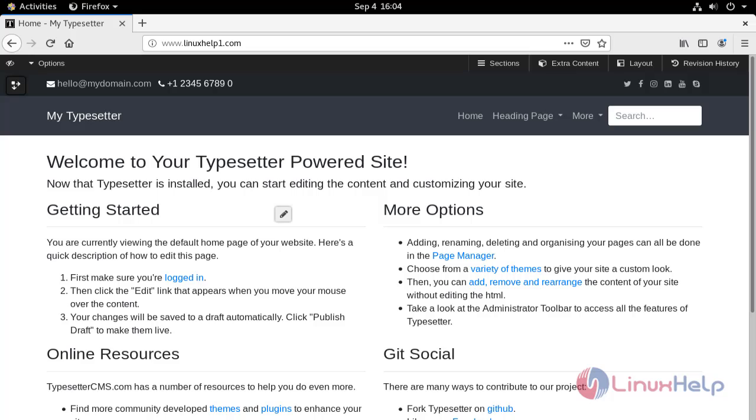This is the dashboard of Typesetter CMS. This is the method how to install Typesetter CMS on Centos 8.